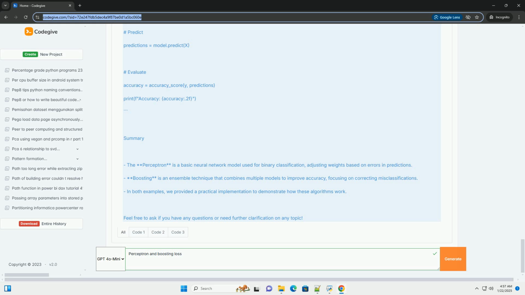Boosting. Boosting is an ensemble technique that combines the predictions of several base learners to improve overall model performance. The idea is to focus on the errors made by previous models in the ensemble and correct them in subsequent models. How boosting works. 1. Initialize, start with the original dataset. 2. Train a model, train a base model on the dataset.